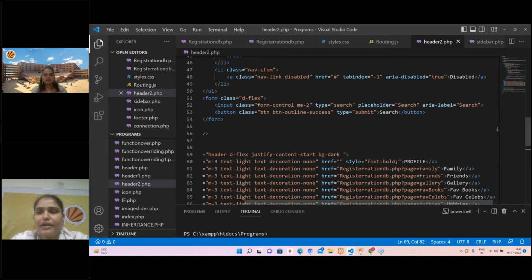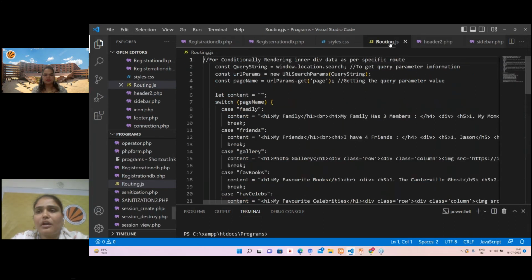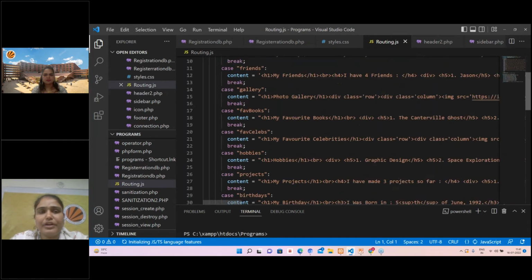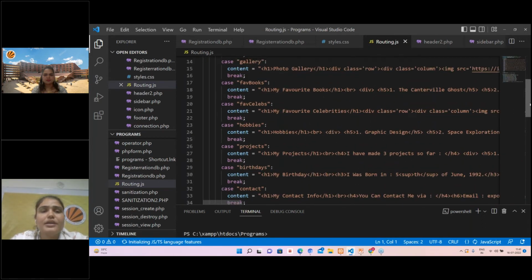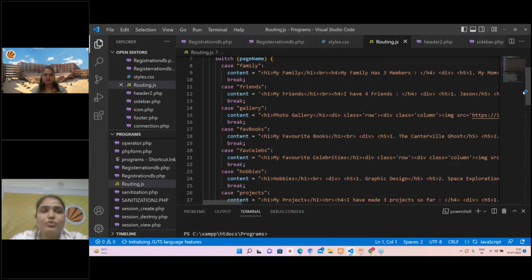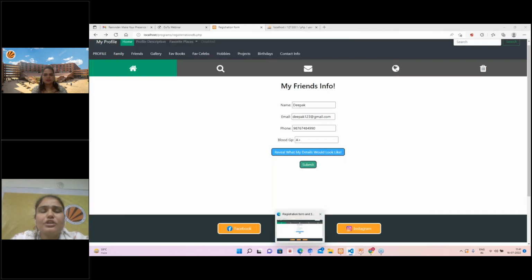So I have used a routing file. I firstly made a routing file separately. Here I have used a switch statement to make cases. Because of this routing file, our web pages shift from one page to another page. If I click on favorite books, it will open the page of favorite books, because in this routing file I have mentioned all the routes.